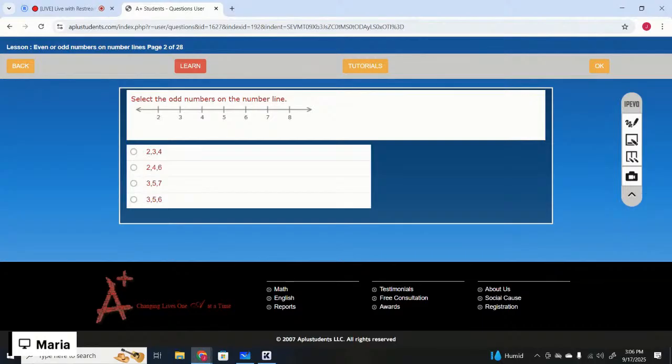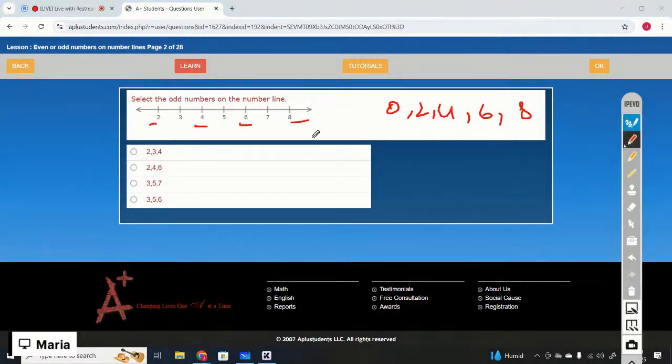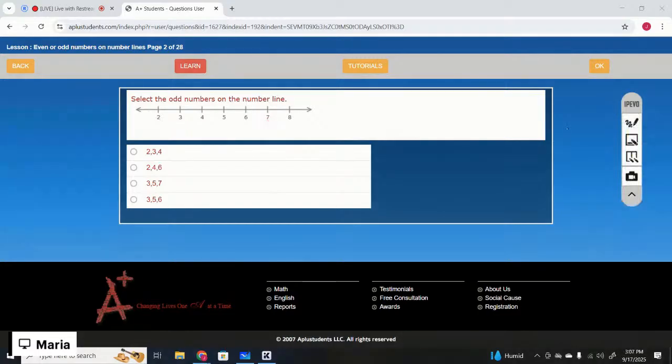Select the odd numbers on the number line. Odd numbers, they are 3, 5, and 7. Option number 3 is the correct option, that is 3, 5, and 7.